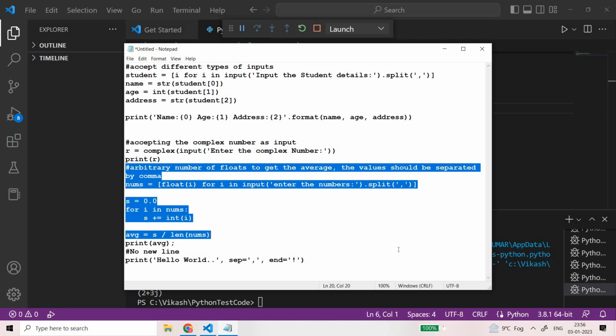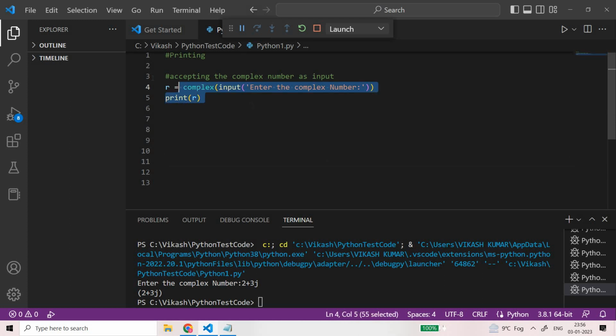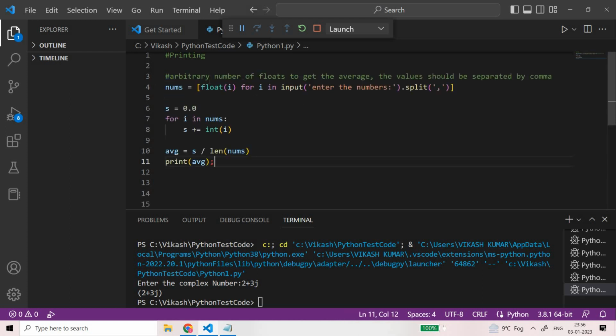Now let us see the next thing: taking an arbitrary number of inputs to get the average, with the values separated by a comma. This is a simple exercise where I'm taking any number of values. Suppose I'm taking 5, 6, any number of values, and all those values should be float, and I'm going to take the average of those values.